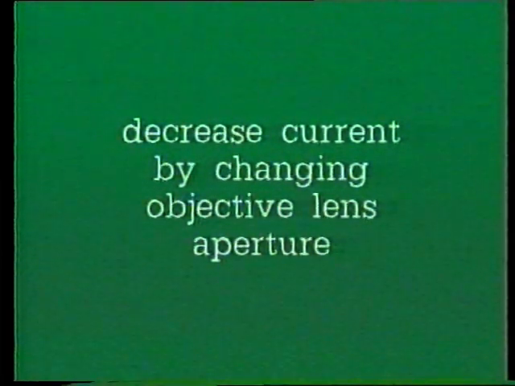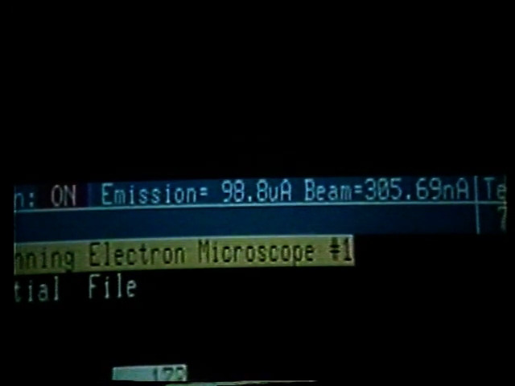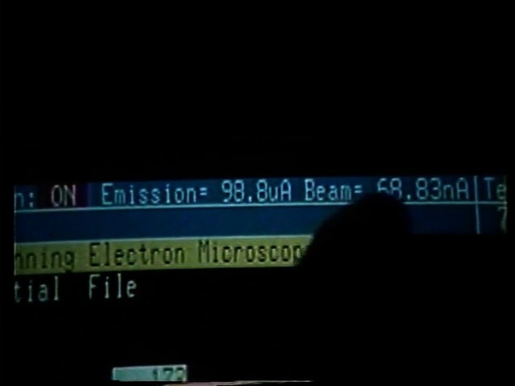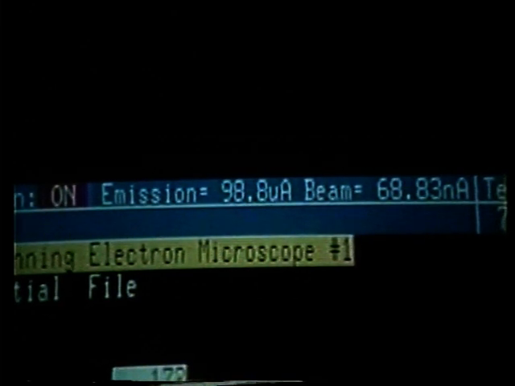The easiest way to begin is to change the objective lens aperture. Right now we are on the 16 mil aperture, so we can monitor the current as I change apertures. We now have the 8 mil aperture, and notice we have decreased the current to 68 nanoamps. I have now gone to the 4 mil aperture, and we now have a current reading of approximately 20 nanoamps. The smallest beam size is typically obtained using the 4 mil aperture, so we will leave the objective lens aperture set in the 4 mil aperture.